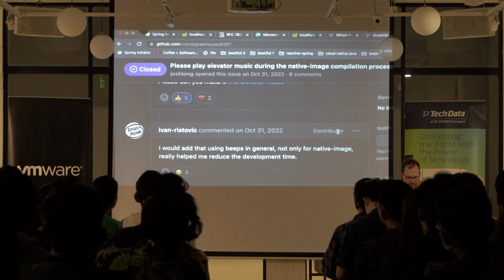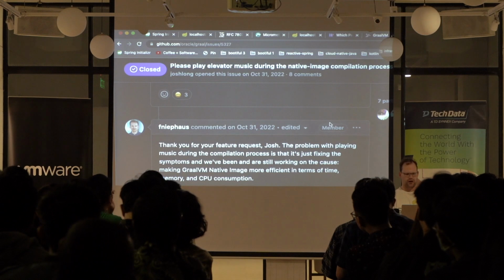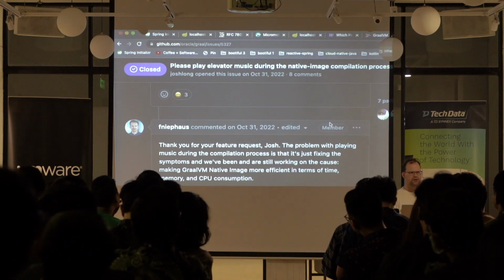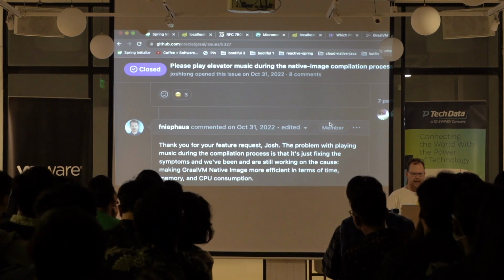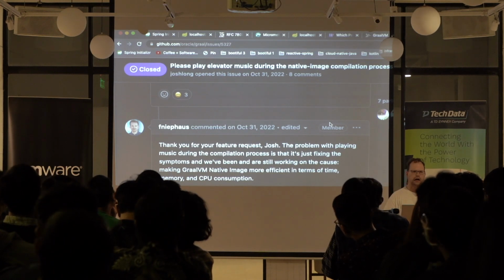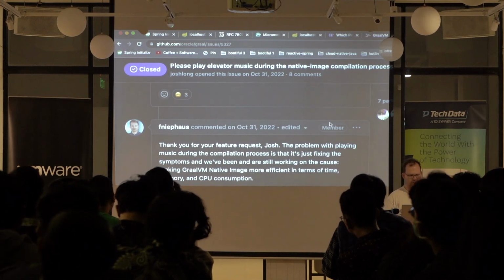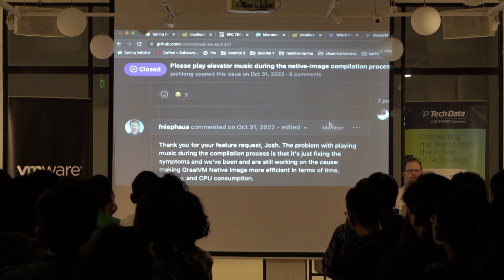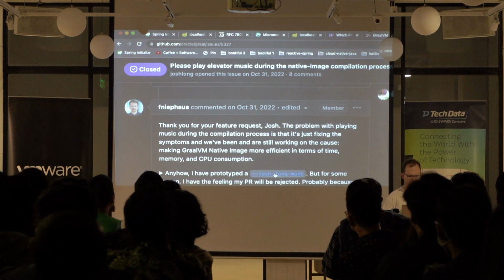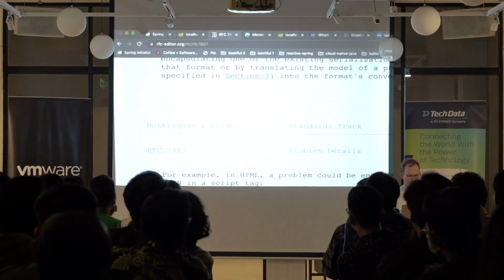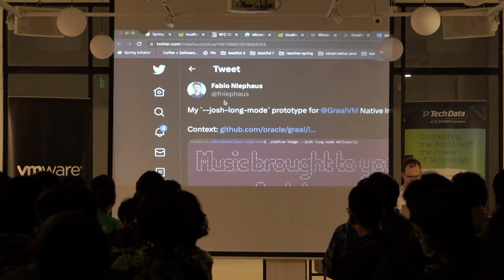He said, thank you for the feature request, Josh. The problem with playing music during the compilation process is that it's just fixing the symptoms, and we've been and are still working on the cause, making GraalVM native image more efficient in terms of time, memory, and CPU consumption. Anyway, he continues, I have prototyped a --josh-long-mode. So let's see what that looks like.